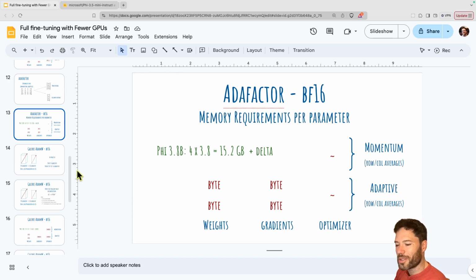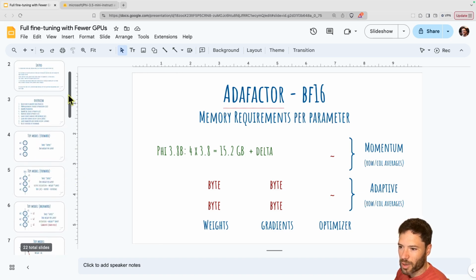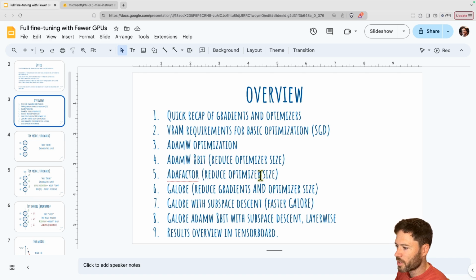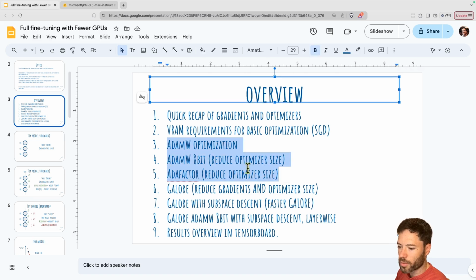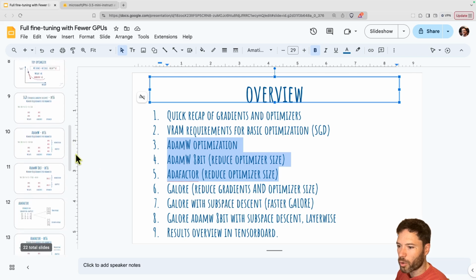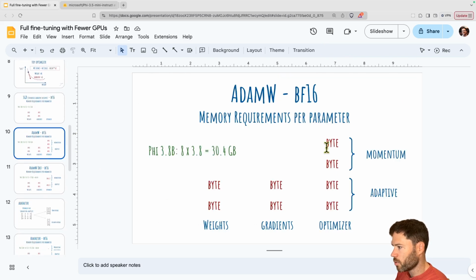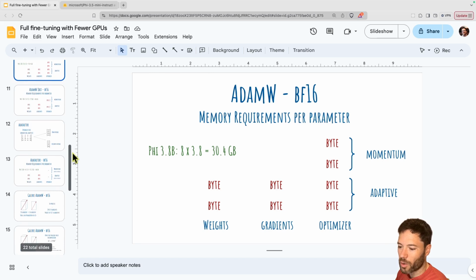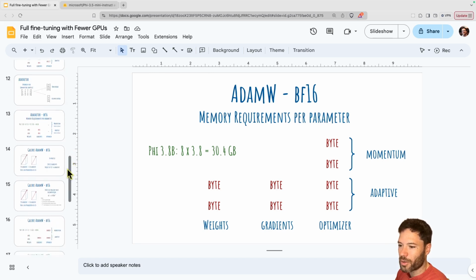So that brings us on to the next class of techniques. I've talked about optimizer choices, and I've talked about these 3 optimizers, Adam, 8-bit, and Adafactor. Now I'm going to talk about ways that you can reduce the memory required to store the gradients. So we've kind of focused on reducing this, and now we're going to try to focus on reducing the gradients. And the technique I'll cover is called Galore. And here's how Galore works.